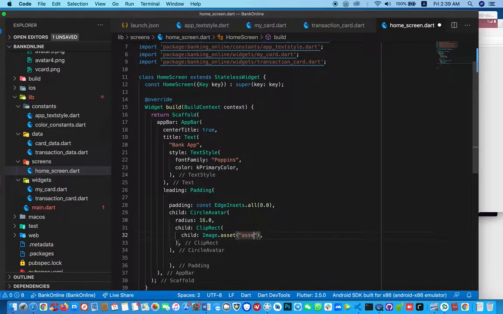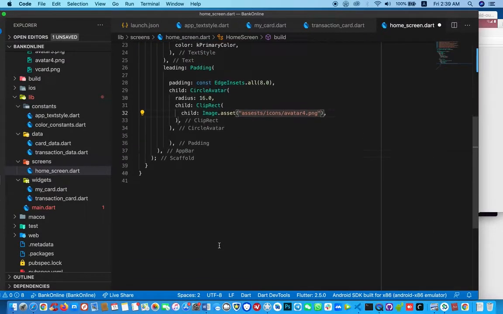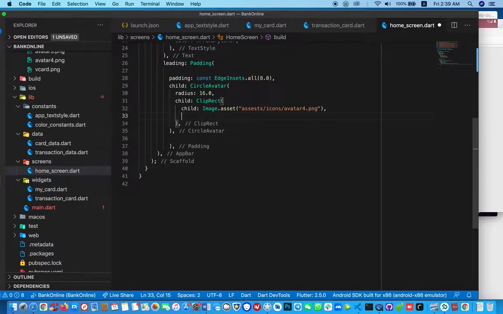So first child, let's go image, and then Image.asset, and inside this we're gonna have assets slash icons slash avatar. So let's use avatar 4.png. Perfect. Then we're gonna have the border radius of this.